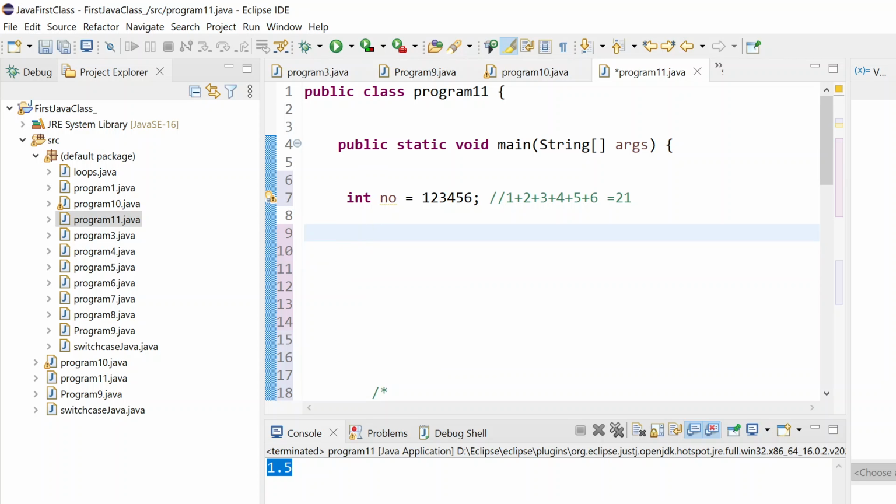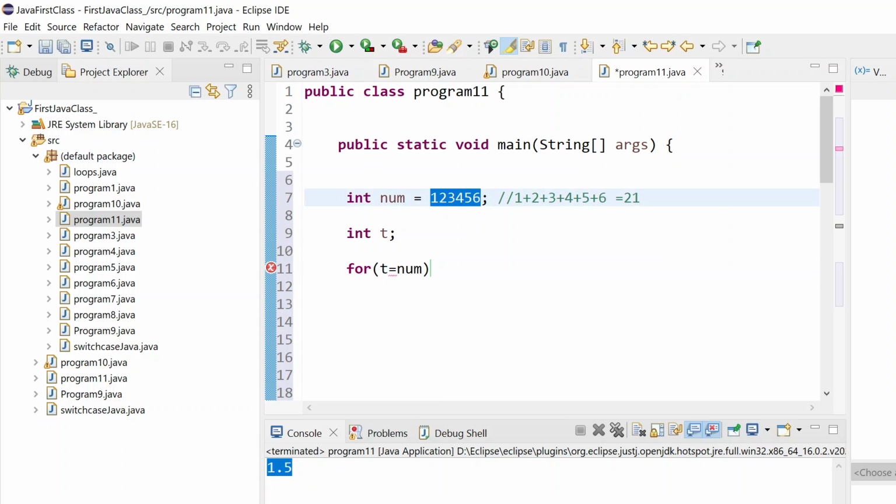Let me say one more variable, t. You can take any name, or let me take it as a number, right? And then I will say 4. So t will start from the number, so t value will have 1 2 3 4 5 6. I will debug this program, don't worry.